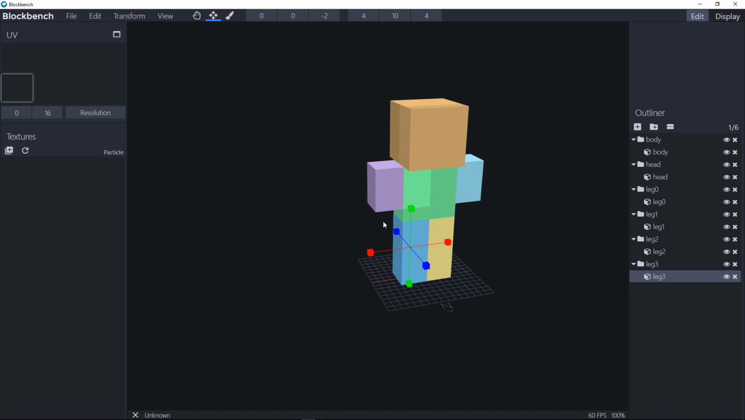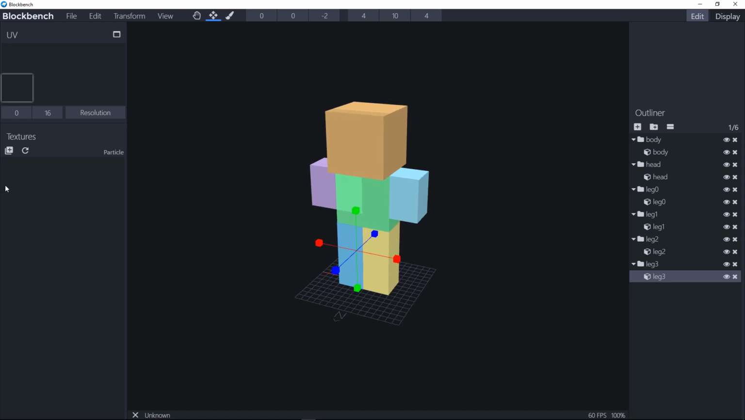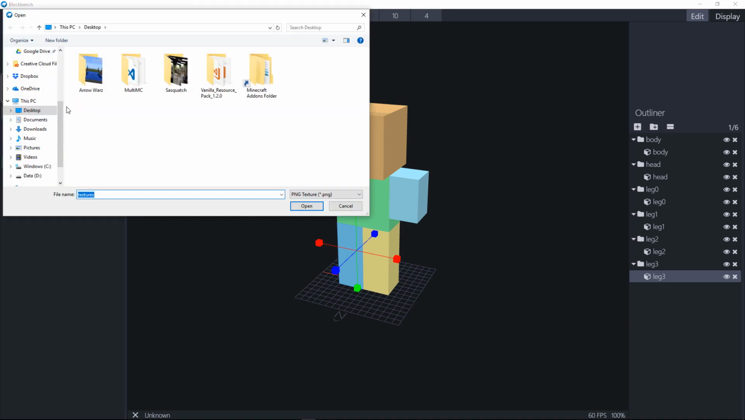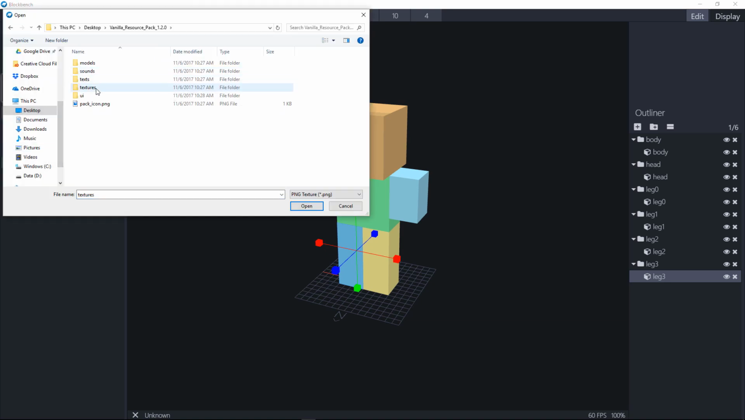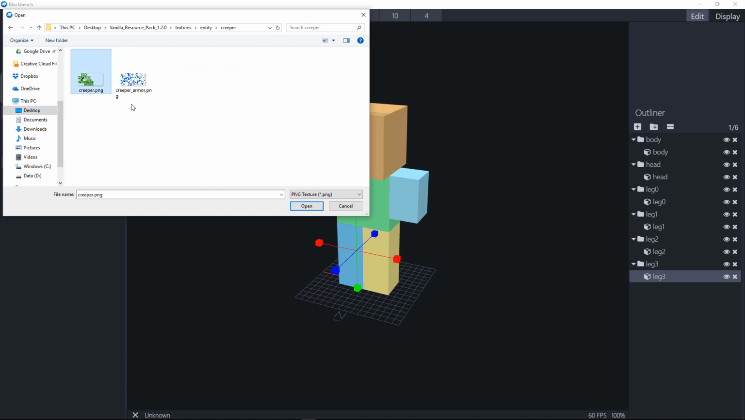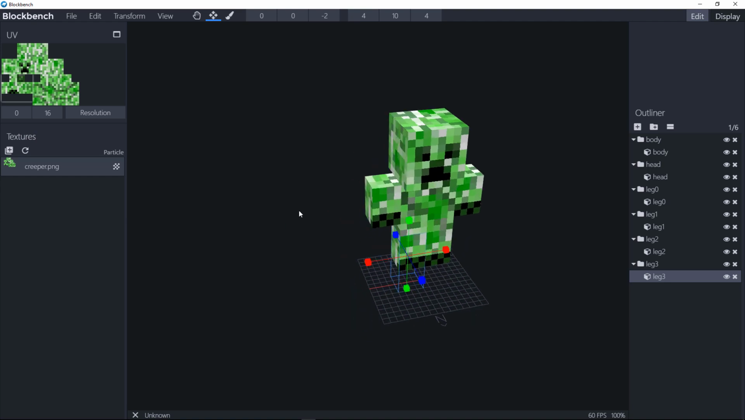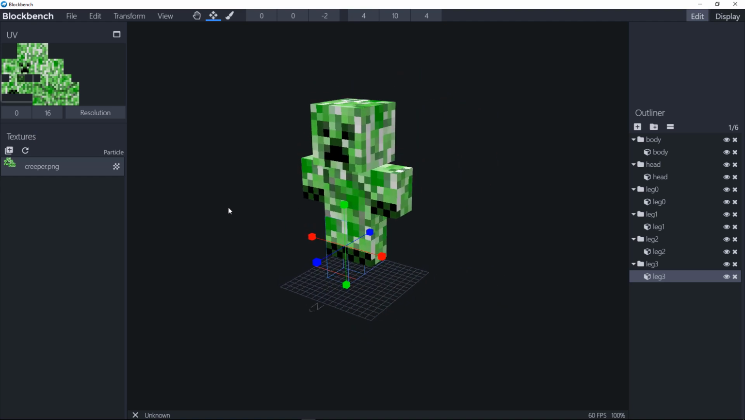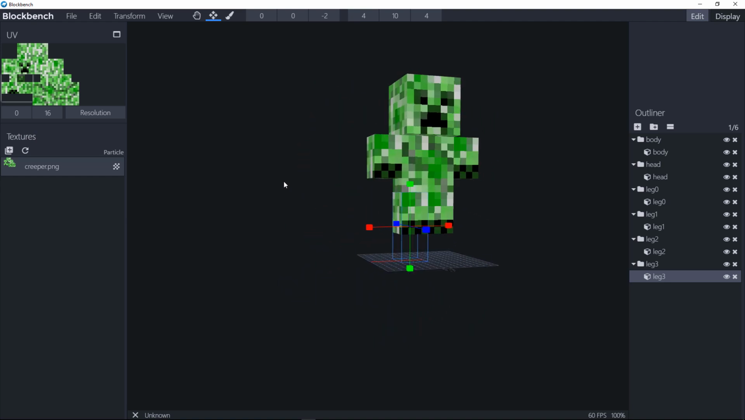So you could see here in Blockbench, if I wanted to bring in the texture of a creeper, I could go into our resource pack, textures, entity, creeper, and pull in the creeper texture. It gets applied. So it looks kind of funny, right? Because we have been changing it.